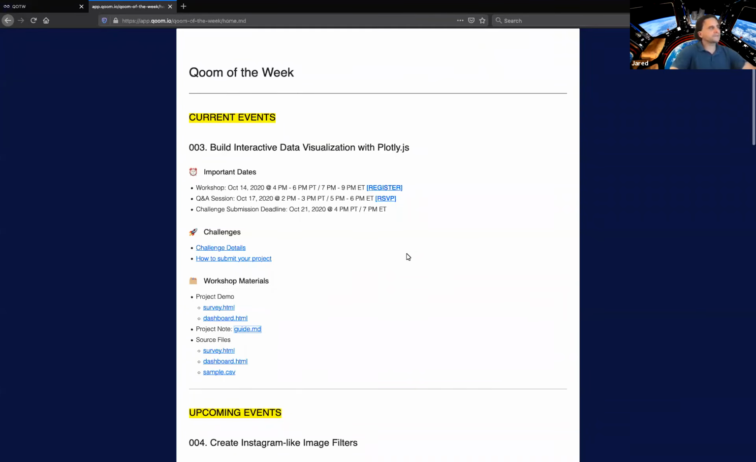So today is going to be more of a JavaScript intensive class, unlike last time where we did a lot of CSS and HTML. So we're trying to switch things up every week. So this week we're going to do data visualization with Plotly.js.